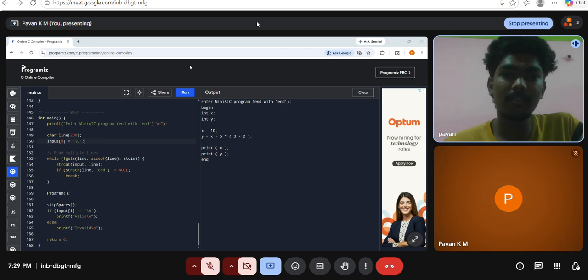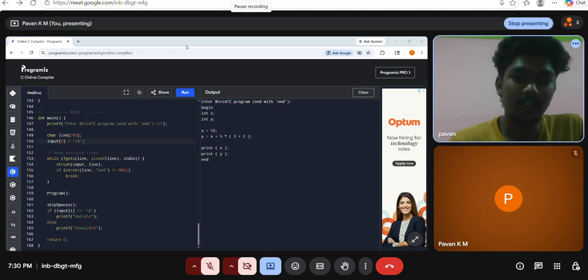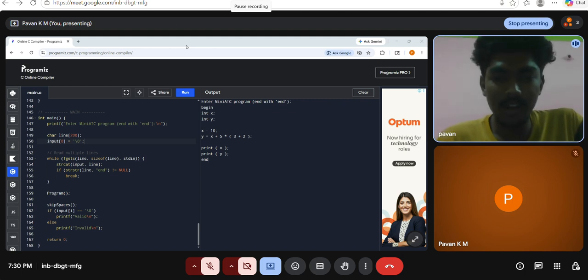Important parts: header files. These libraries are used for input/output, string handling, character checking, and the exit function, like #include. Then the error function, other helper functions, and the expression parsing and statement functions. Here is the program structure, and after all this the output will come, valid or invalid.